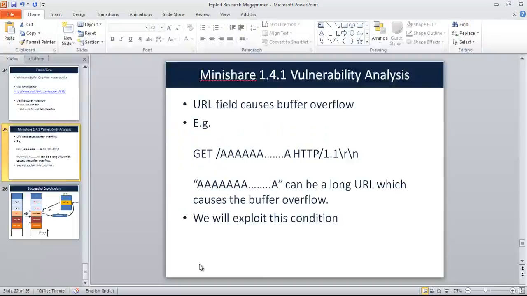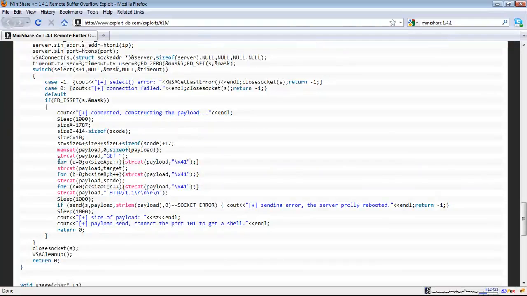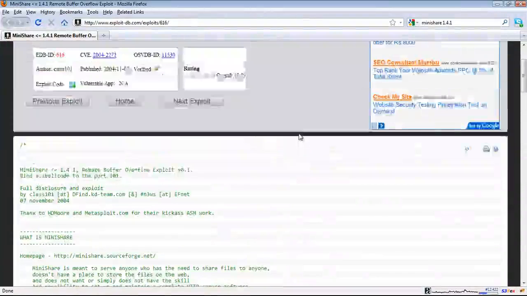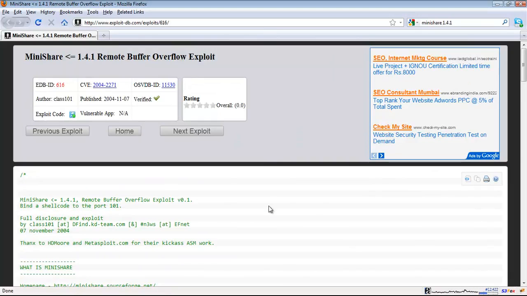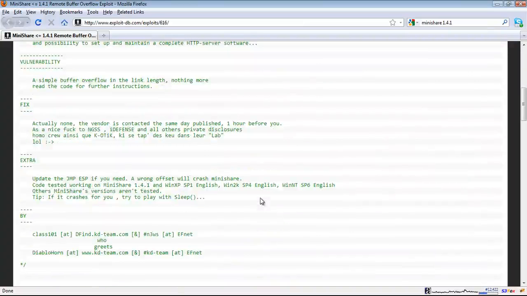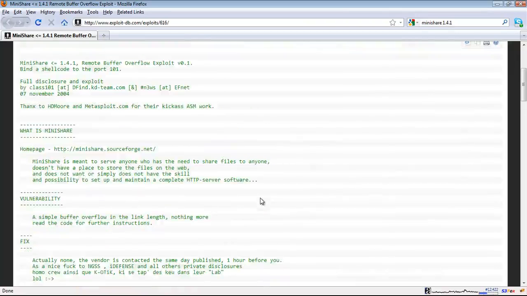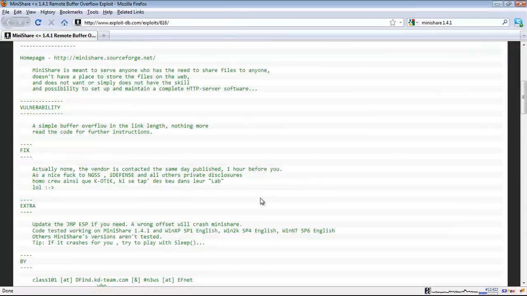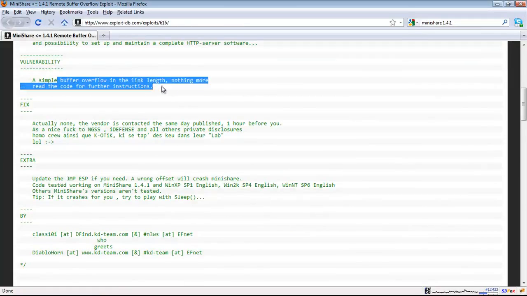So let's quickly look at what the vulnerability states. If you go to this link which I mentioned in the presentation, you would be able to see the whole description of the vulnerability. This is quite an old vulnerability. And basically what the discoverer has told is that this is a simple buffer overflow in the link length.